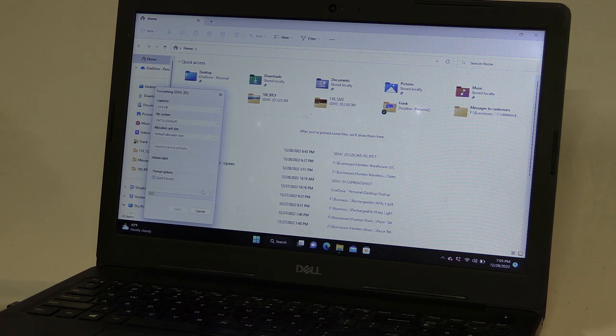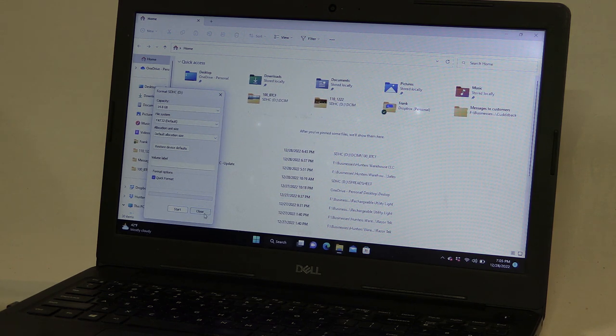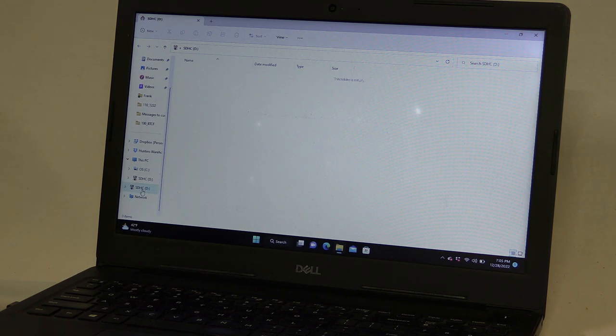Now you can see it's gonna complete the command, format complete. Okay, close that. Now when we click on the SD card, you can see it's completely empty. So it's back to like it's a new card, its original state. So now you would be safe to use this in any Cuddelink camera, and it's gonna perform as if it were new.